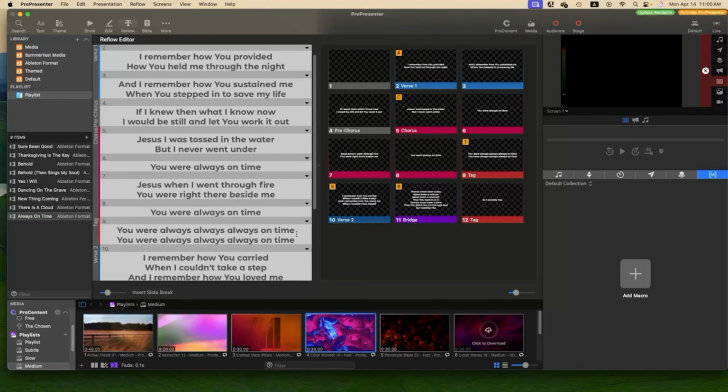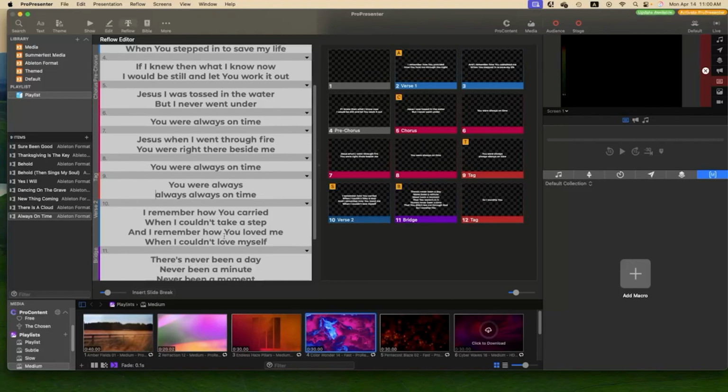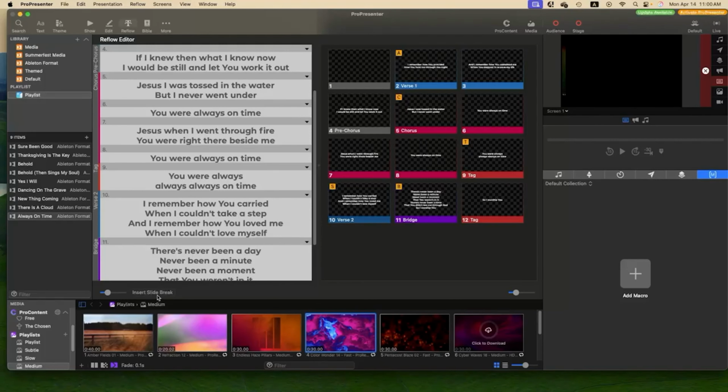Like, that's okay. So I don't always like these repeating lines, so I'm gonna actually get rid of that. Once again, you don't have to listen to me. I'm gonna turn that into a separate line there, and I'm gonna make that a slide. So you can follow along however you want.